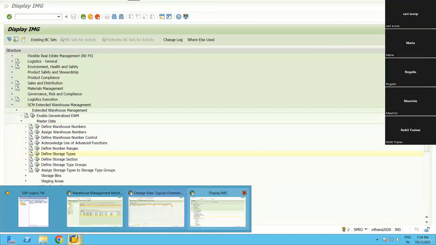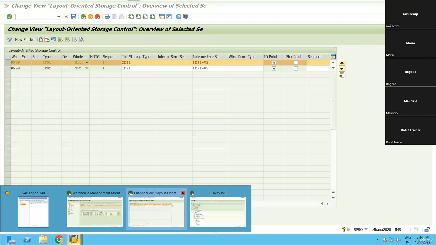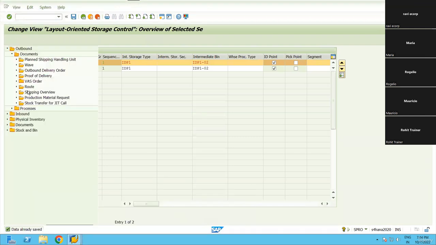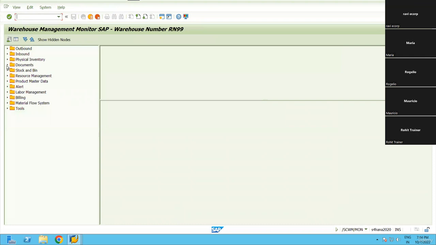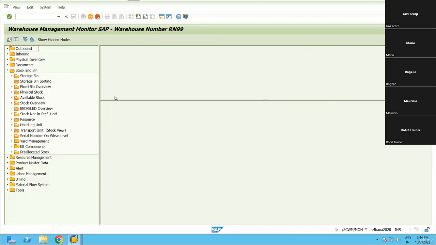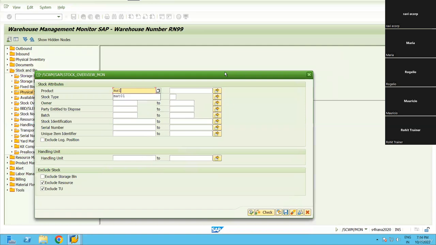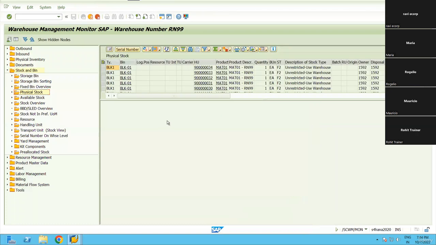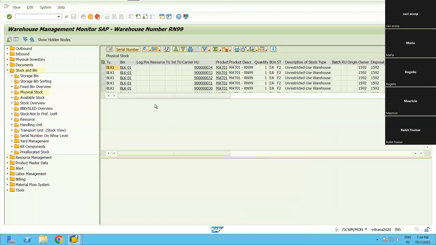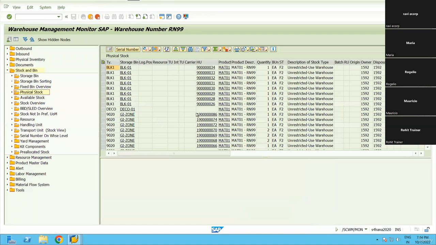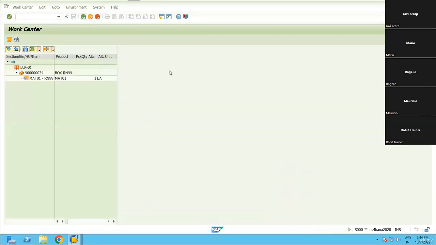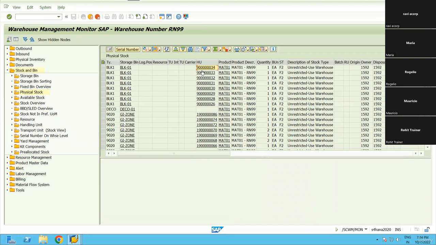This time what I'll do is I'll go to monitor first and see the stock. Now let me try to create an ad hoc movement. Mat 01. I see some stock in bulk BLK01. Let me open this handling unit. Right. So what I'll do is I'll try to move this stock from BLK01 to ST01. Now let's see how system will behave.